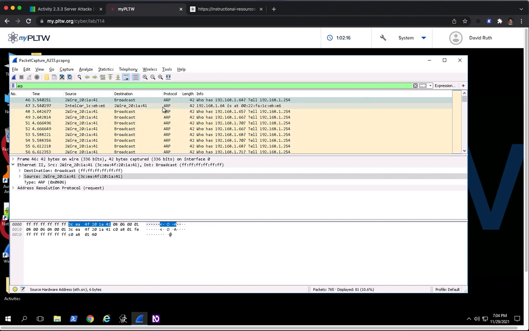And once we're done, if we want to clear this out for our next section, we're just going to click the X.